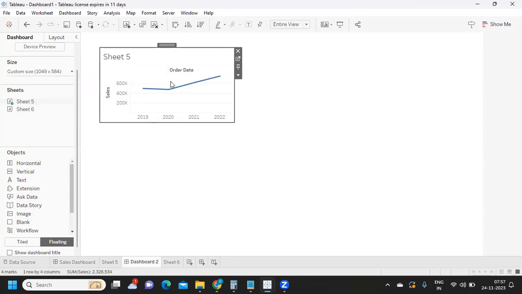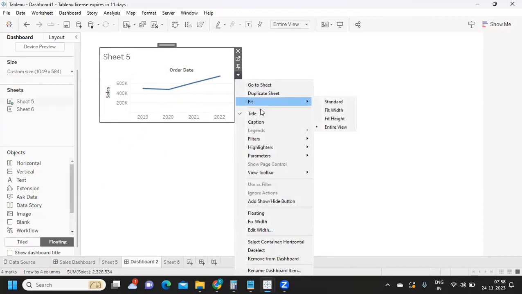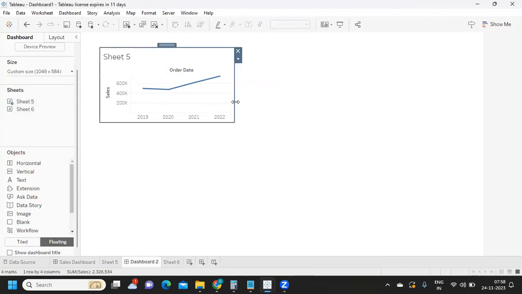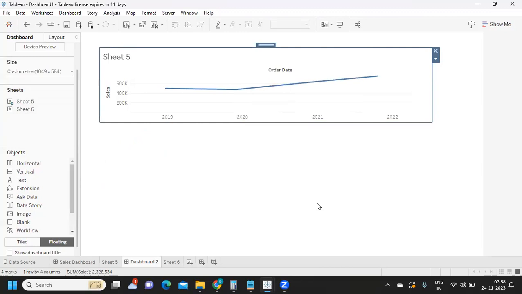Okay, so let me repeat it. Under this is a floating container that I have added. When I am adding my Sheet 5 into this container, my Sheet 5, which is a floating object, will become a tiled object within this container. Now if I try to increase or decrease the size of my container, automatically my worksheet will get adjusted because it is tiled inside that container.